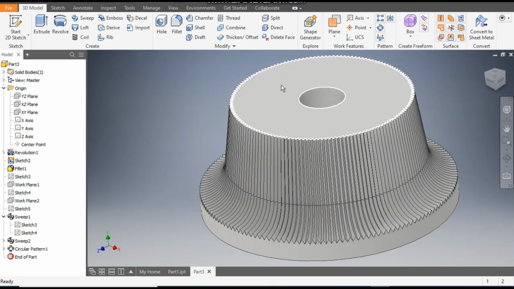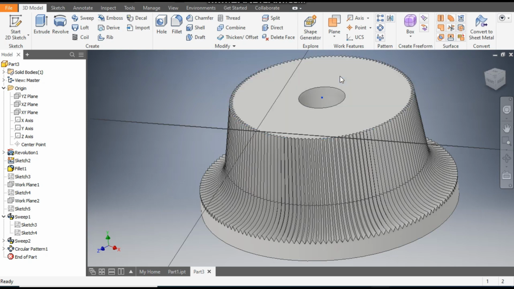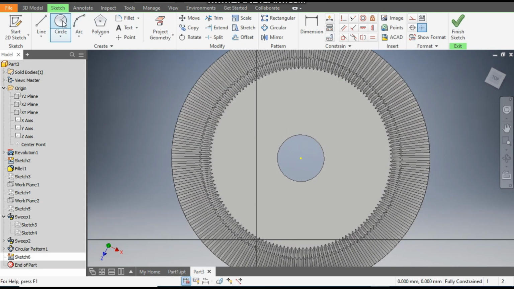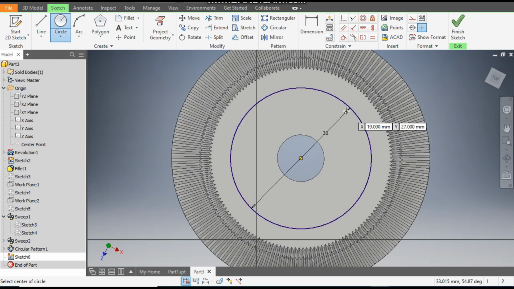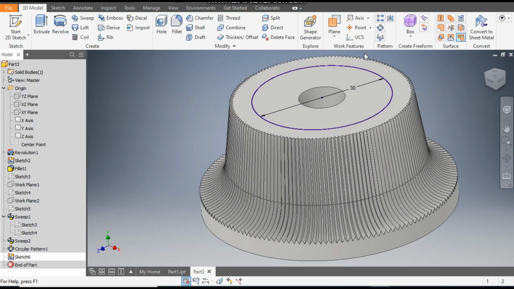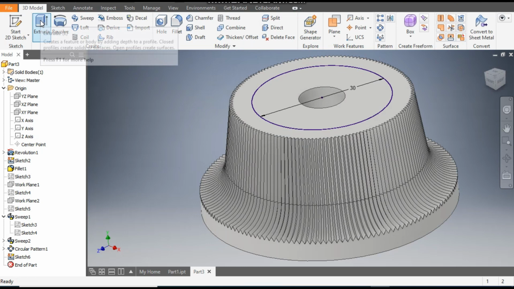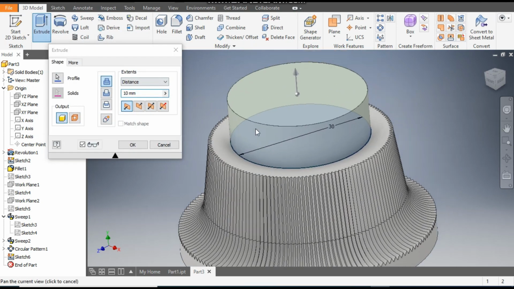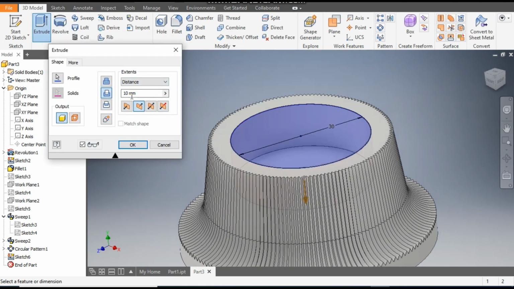Now select this top face, go to create sketch. Here go to circle command. From this center point, make a circle of diameter 30. Okay. Go to finish sketch. Take extrude cut. Here take the cut profile and take a cut depth of 1.5 or you can take it 2 mm.